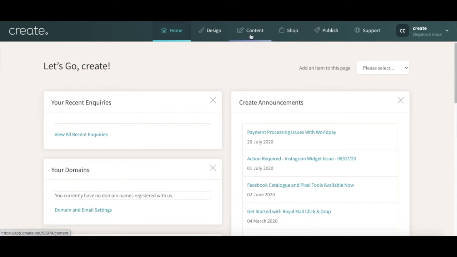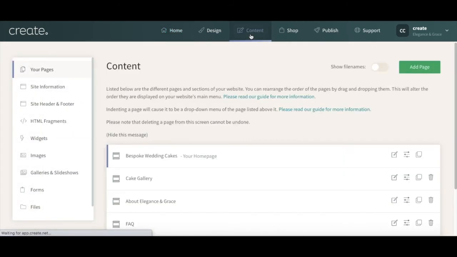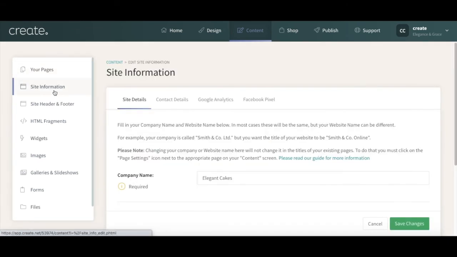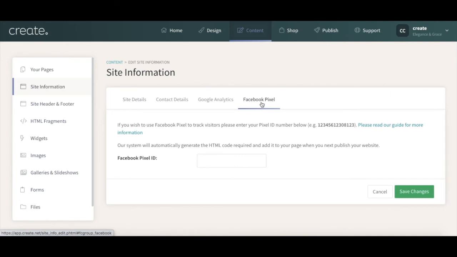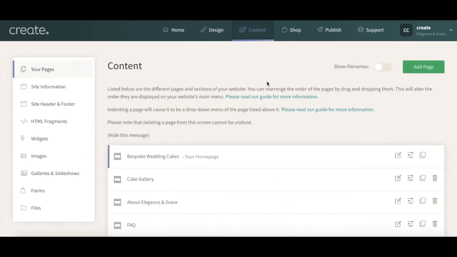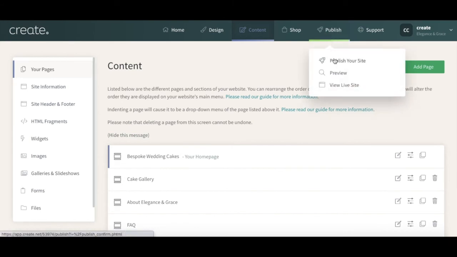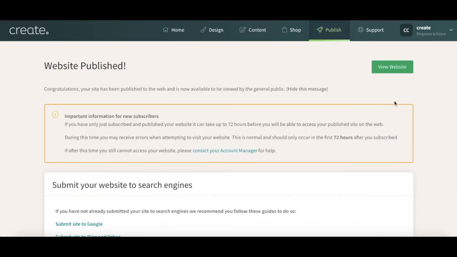From here, you'll need to go to your Content tab and click Site Information from the left-hand menu. There will be a tab with the Facebook Pixel details here. Simply paste the code you took from Facebook and save changes. Once you publish your website, this will now be live and tracking your website visitors. And that's all there is to it.